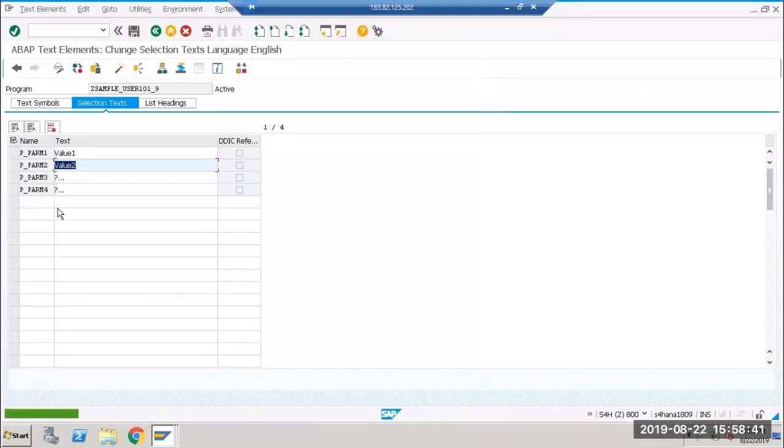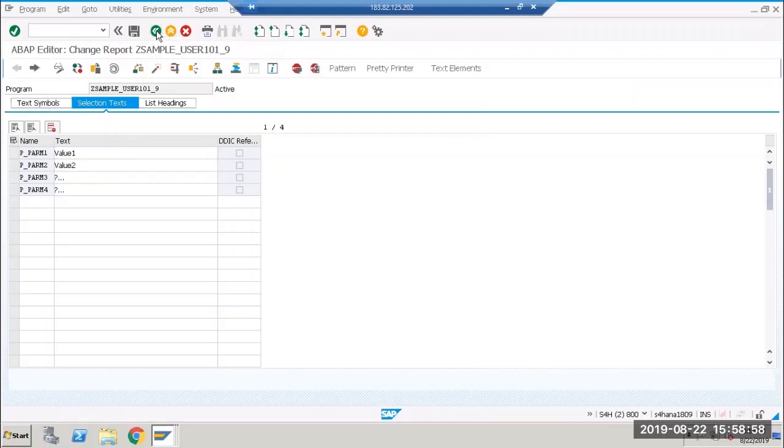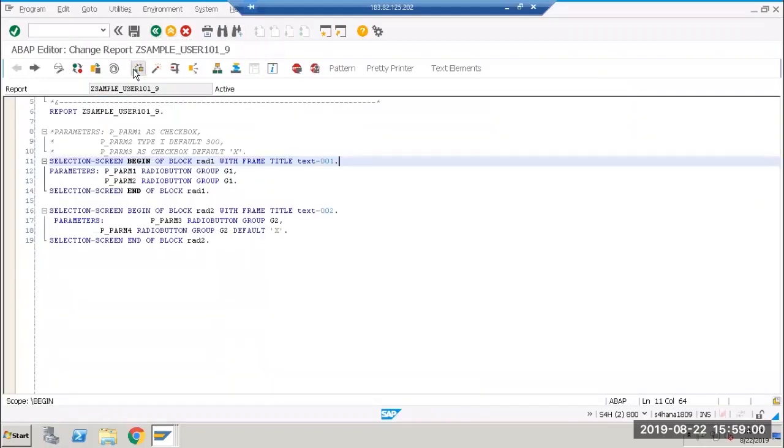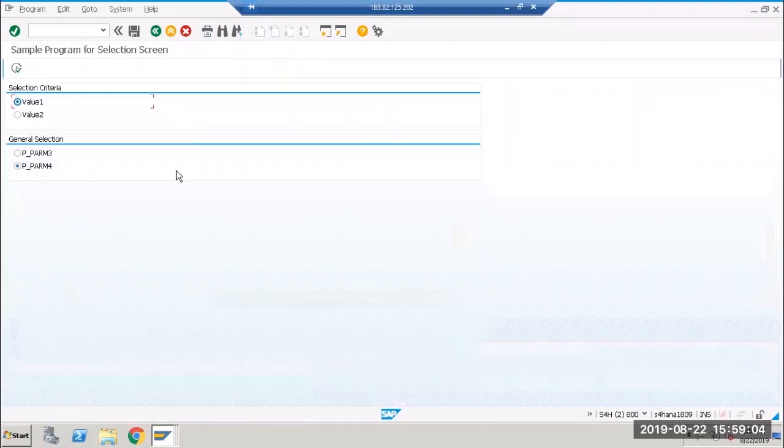Selection text is for maintaining the labels, and text symbols are for any raw text. If you are giving text in your program, it has to be given here and assigned to a text symbol. That text symbol should be used in our program.